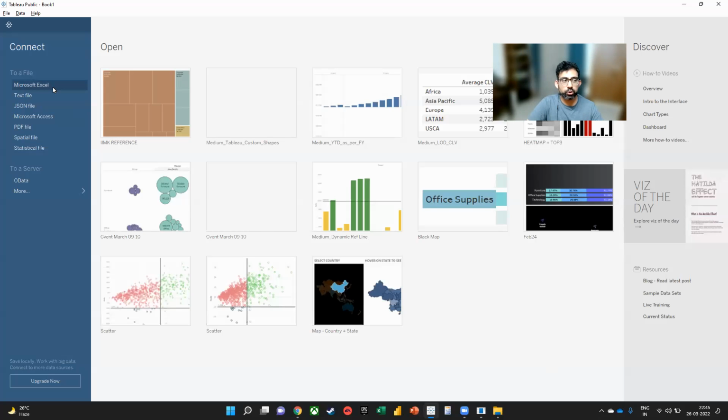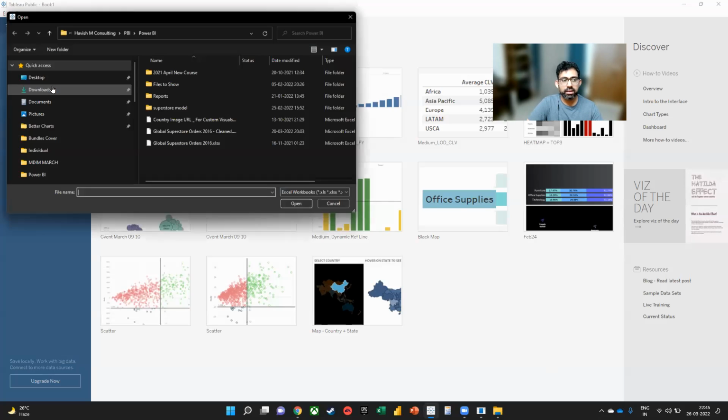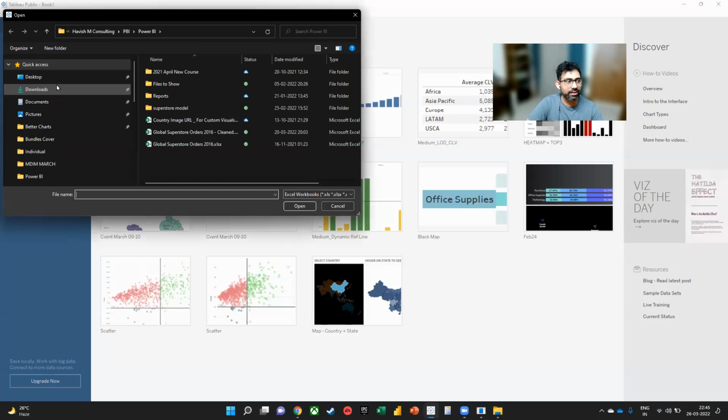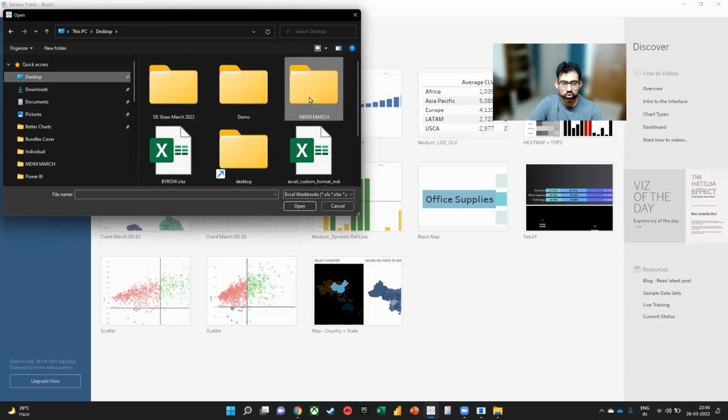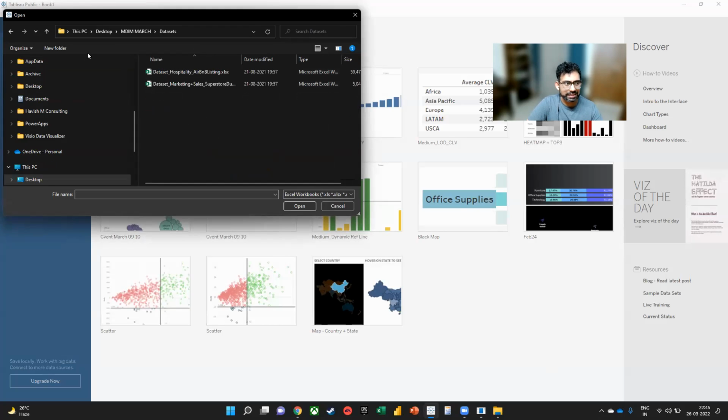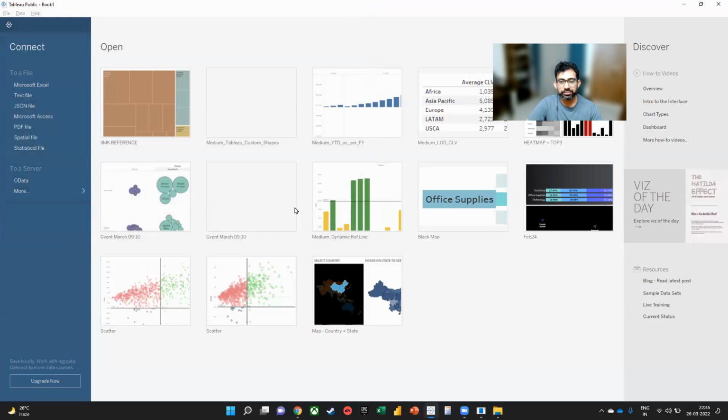The first thing I'll do is to go to Microsoft Excel, and we will connect to our Excel file. I'll select the same file as well. So MDI, and then we have files, we have Tableau, we have only one Excel file here, and open. Perfect.